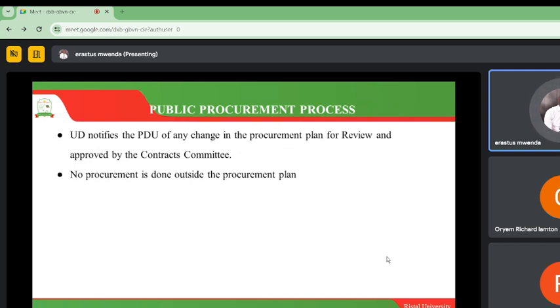And then the user department is going to notify the PDU, which we have said is the procurement and disposing unit, of any change in the procurement plan. Maybe along the way you have decided to change the usage of a particular item. I see sometimes governments cancelling the use of those items that may not really be declared as necessities. The issue of having flowers in offices, the issue of having carpets, and those other things. We can always delete such items from our procurement plan.